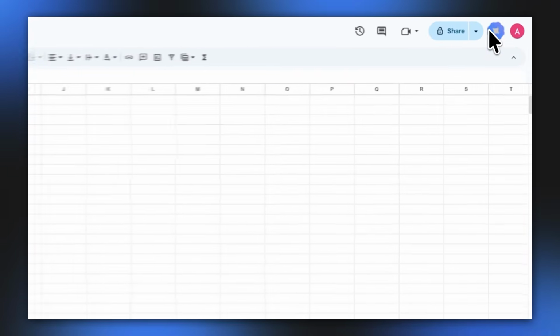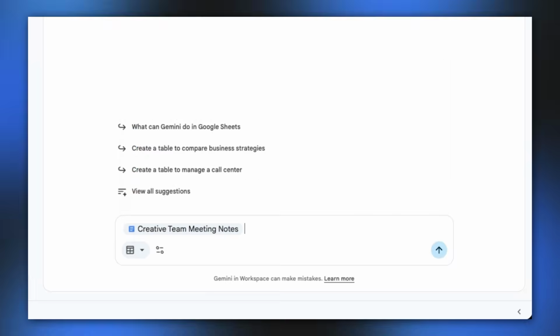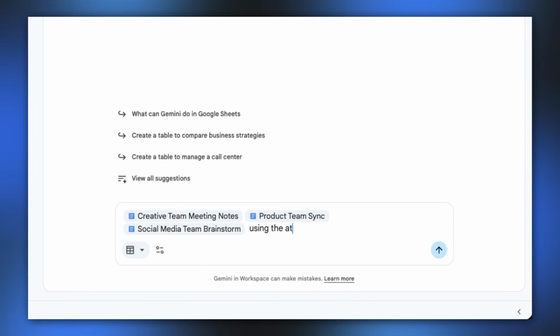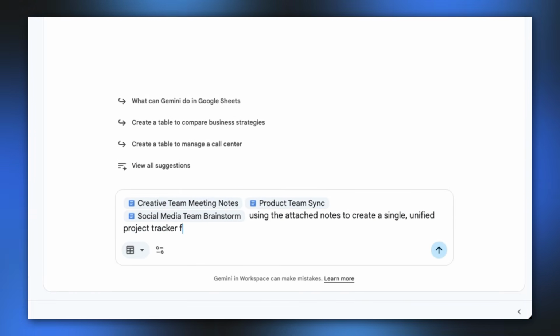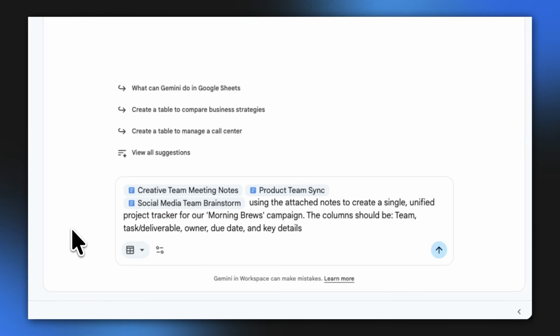With Gemini and Sheets, you can connect directly to your work in Google Drive to build a project tracker sheet for your campaign. Let's say you have a bunch of meeting notes with different teams where you've discussed the deliverables. You can attach your meeting notes from Google Drive. In this example, we'll grab our notes from talking with the creative, product, and social teams.